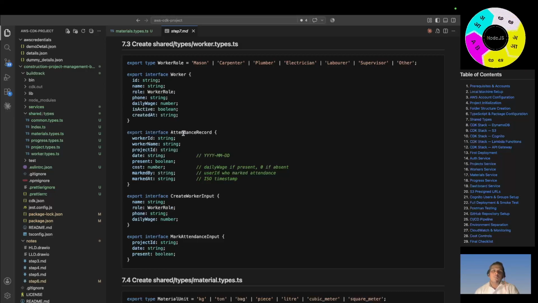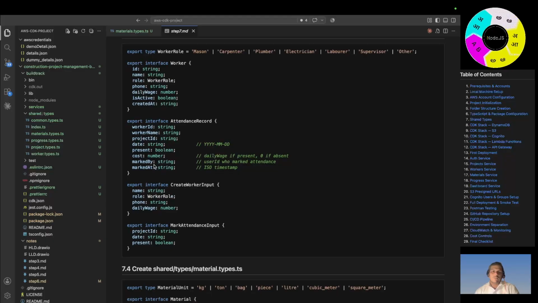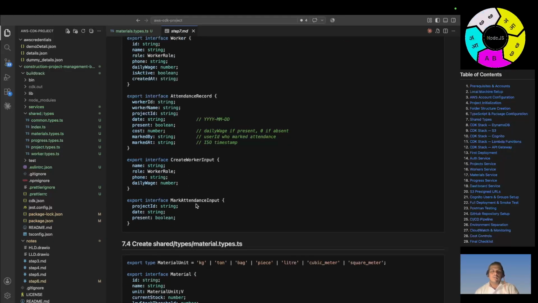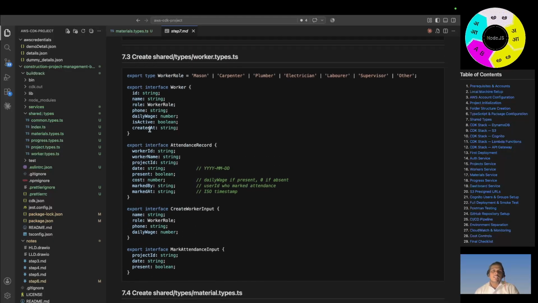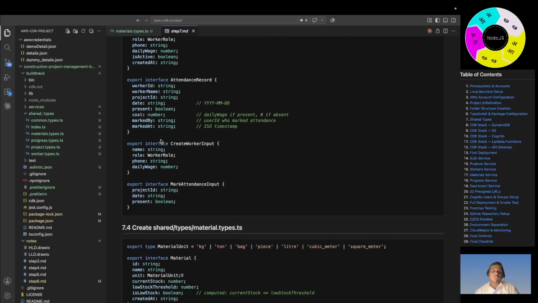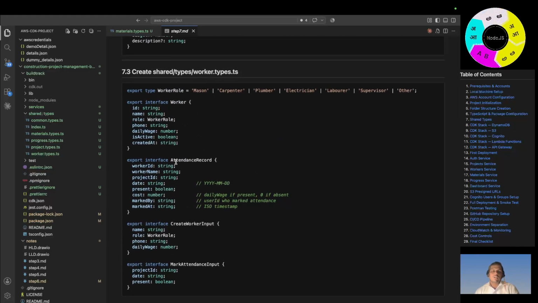And the important thing here is the attendance record. The attendance record will tell whether he came to work today or not. We will record the attendance, and based upon the attendance only we will give the wages, right? So that is one of the things. Creating the worker and marking attendance are the interfaces we're going to create. So this is the worker types.